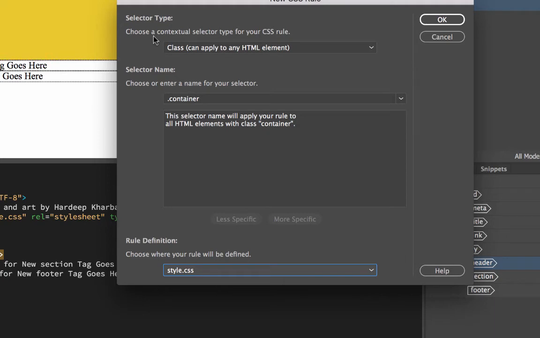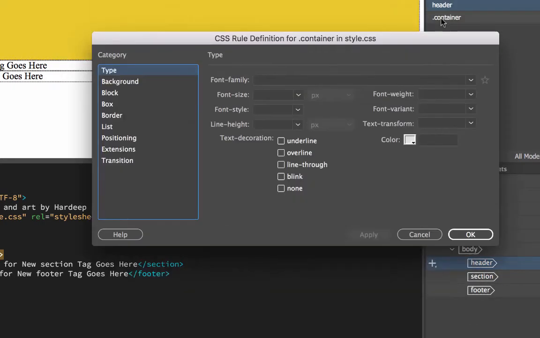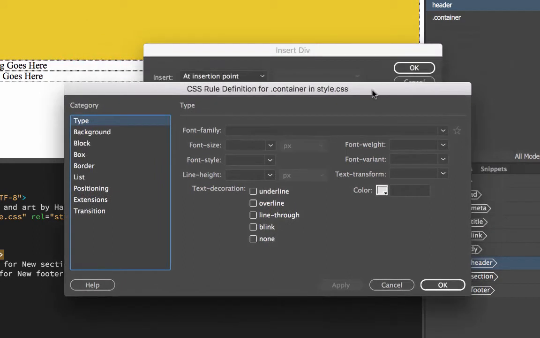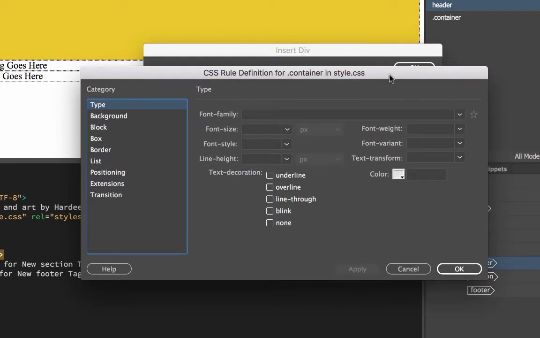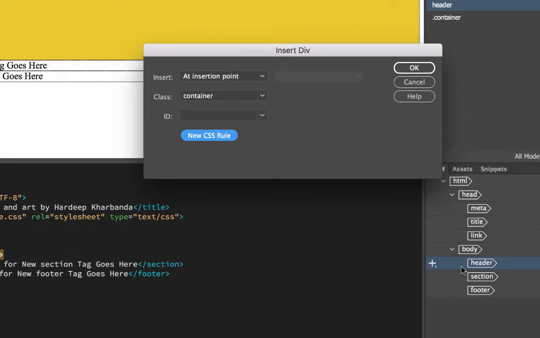So here's to recap what I'm doing. I'm creating a new CSS rule for a class called container inside style.css so it can be shared among different pages of my website. And then I click OK. Now Dreamweaver is already asking me to define what are the properties of container. I can come back and do this later. So I'm just going to click OK now. At this point, I just want to insert the div and I can tweak its properties later.